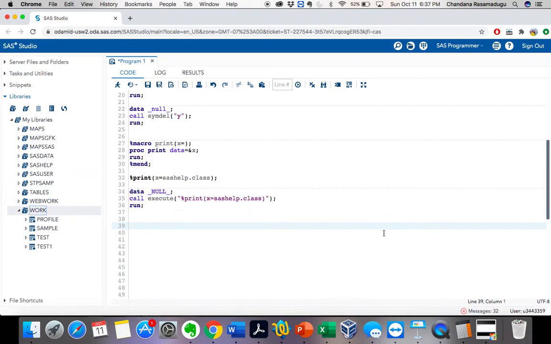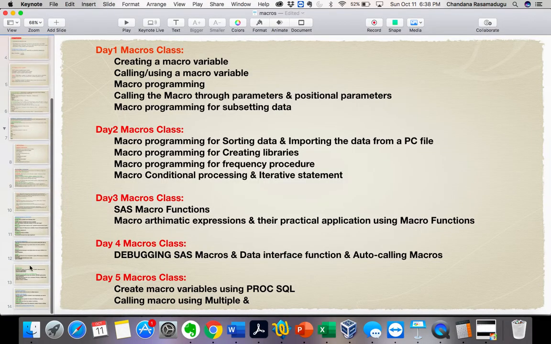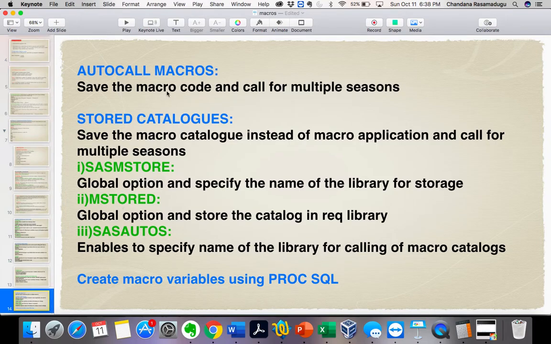For that, let's see how to auto call the macros. The next thing in this class is autocall macros. By using these autocall macros, we'll be able to save the macro code and call it for multiple sessions.